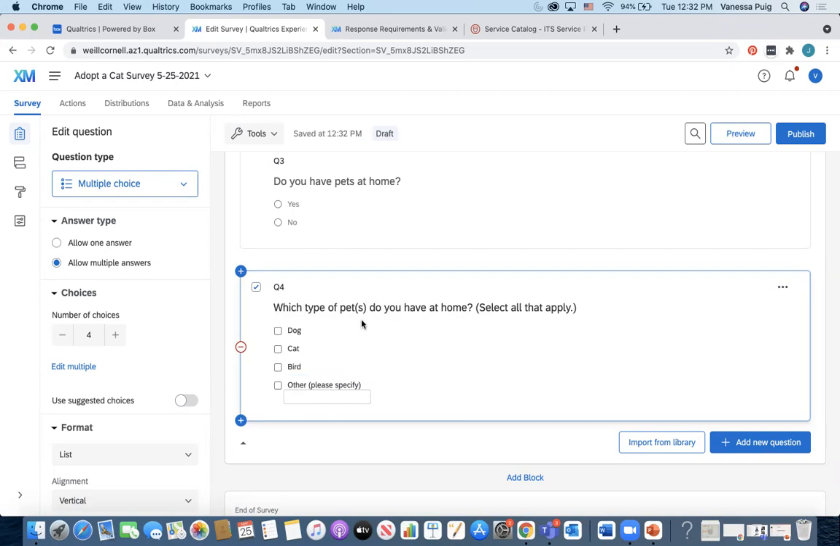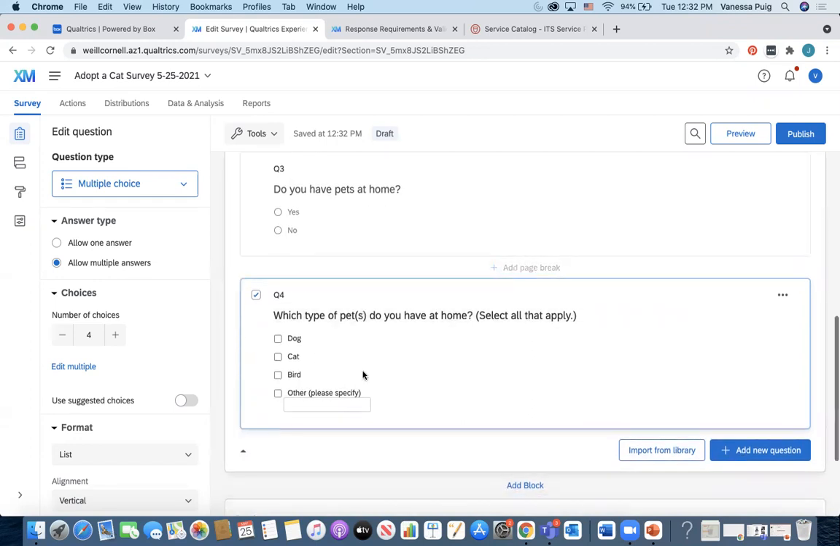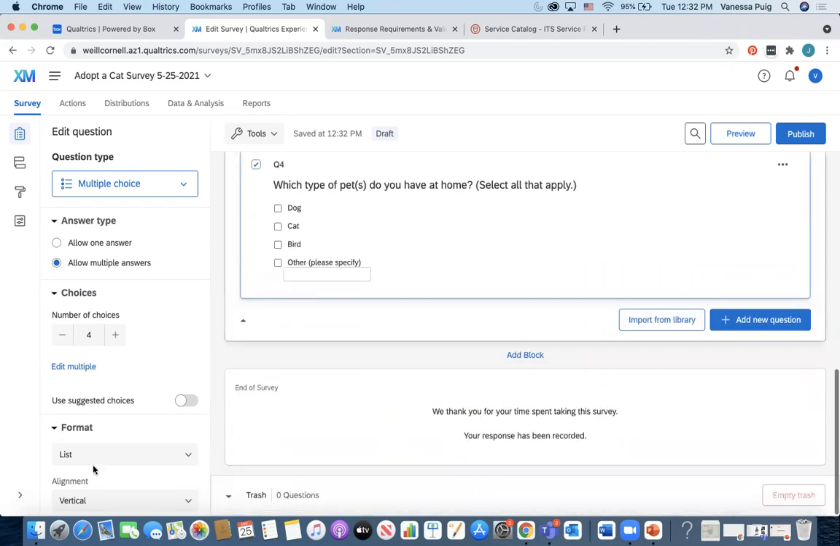One thing about Qualtrics too is that you can add logic. So in this case, in question 3, do you have pets at home? Yes or no? If they answer no, question 4 is kind of pointless, right? I don't need them to answer that. But we can have somebody skip question 4 if they answer no. And we do that with something called logic. So I'm going to make sure that question 4 is selected.